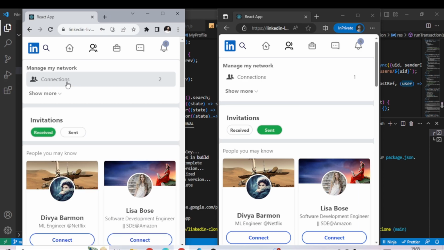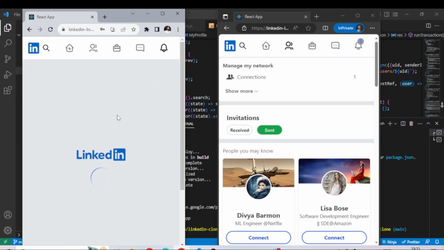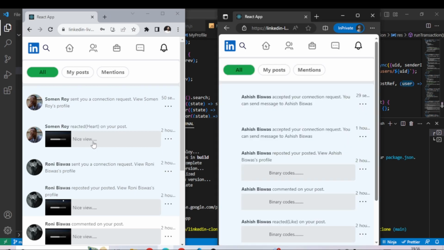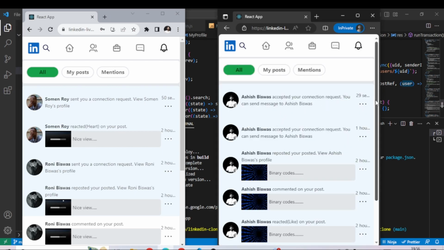Now here we can also wrap this, with this button. This is the section where you can see the received and sent requests, and you are also able to get the notifications. You can see, I sent a request, and here you can also see that the user accepted your connection request. That's cool.